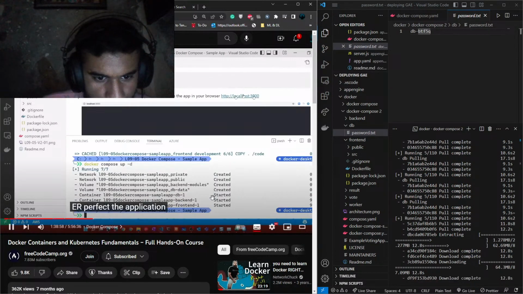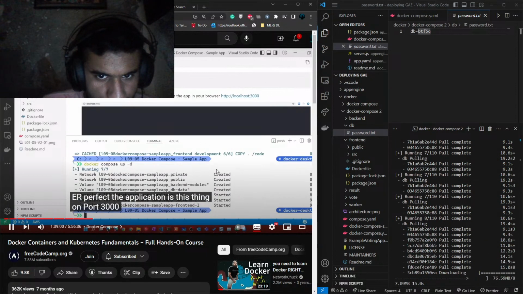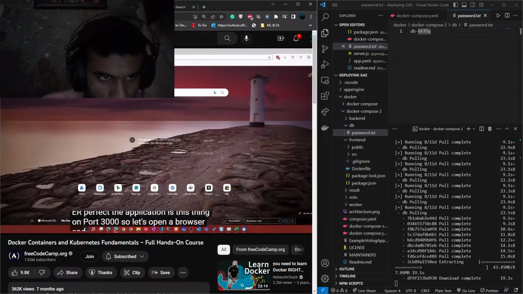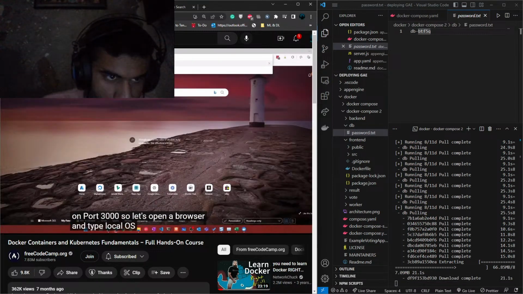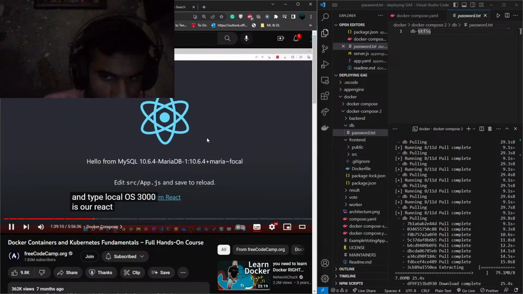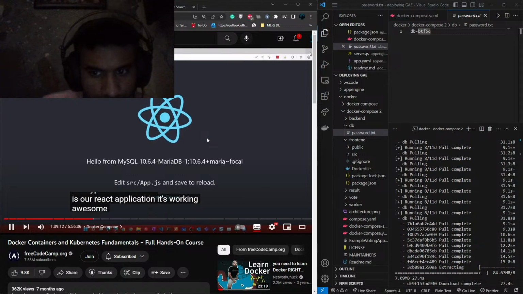Perfect. The application is listening on port 3000. So let's open a browser and type localhost 3000. Here's our React application. It's working. Awesome.